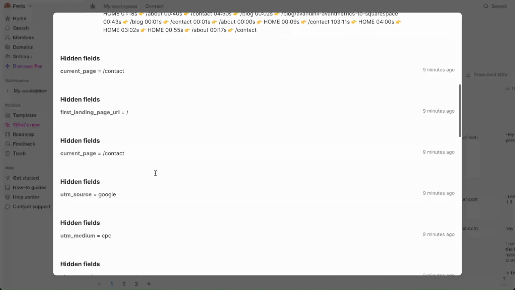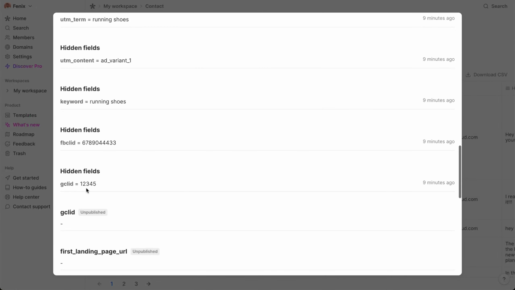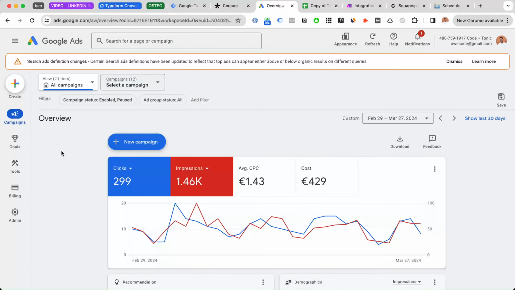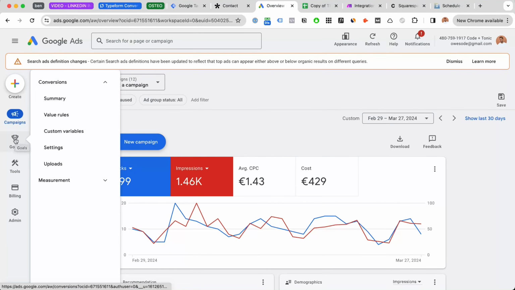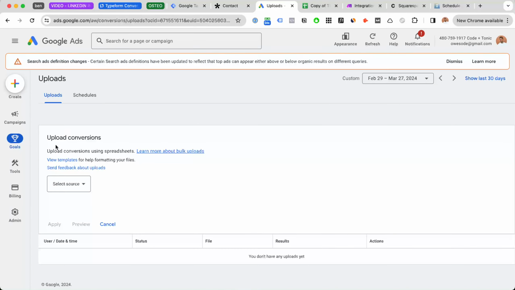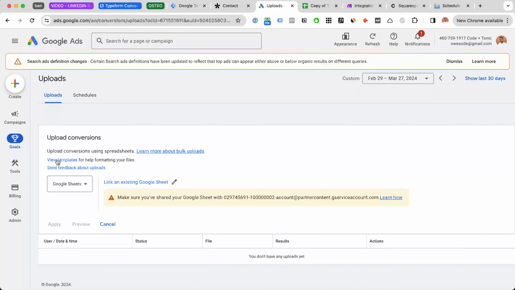All right, so I'm going to copy paste this Google Click ID and send this offline conversion to Google Ads, to demonstrate how that goes. In Google Ads, we have goals, and under conversions, we have these uploads. We can actually upload this conversion via Google Sheets. We can get a pre-made template, for example.